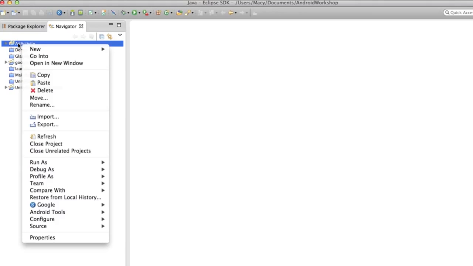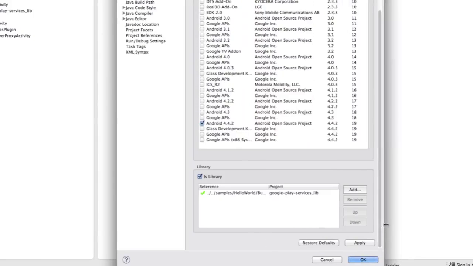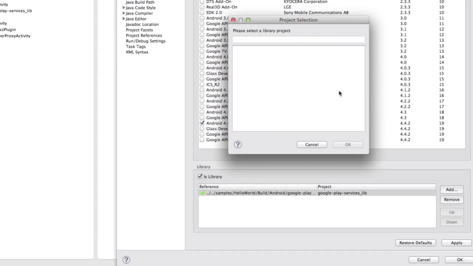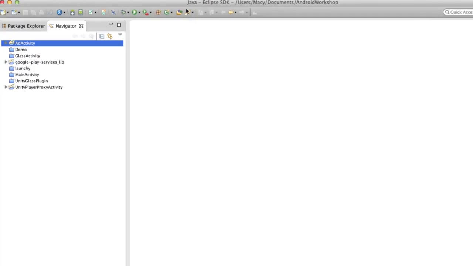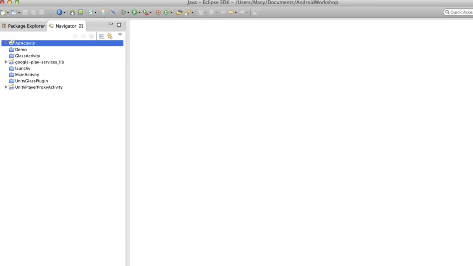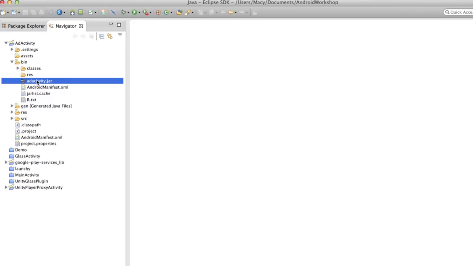Right click on the ad activity project, click on properties. So see here, I have linked the Google Play Services library, which is this one, as a library project. You can click add to add another project to this project as a reference, and make sure you check is library, and this way all the source code will be generated into your jar file. Just press OK, and for me, I have the project built automatically, so just click project and I have this being selected. So what we need to get is in the ad activity project, in the bin folder, we'll find an ad activity jar file.